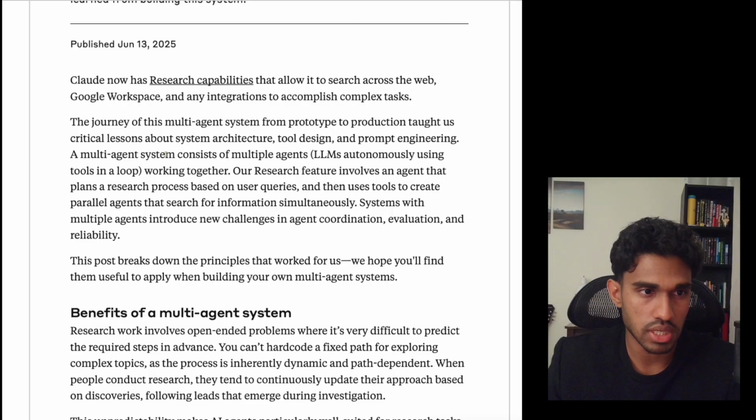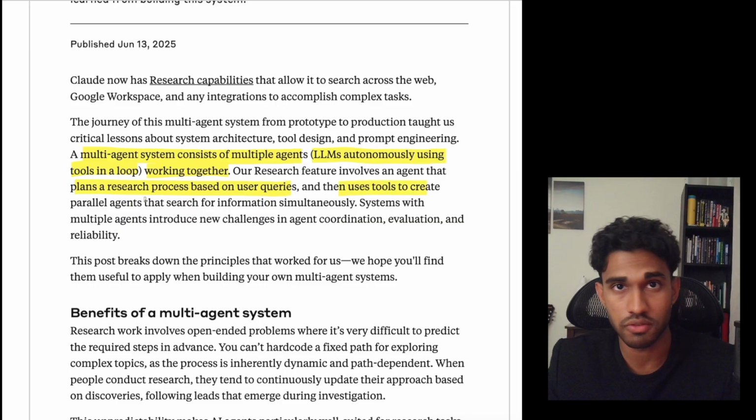So let's first start off by defining what exactly is a multi-agent system. Essentially what Anthropic are saying here is that a multi-agent system consists of multiple agents, LLMs, autonomously using tools in a loop, working together. And basically the research agent that they're going to be talking about in this article is one that plans a research process and then uses tools to create parallel agents that basically search for that information. And this whole thing is done simultaneously to, at the end of the day, give you a report, sort of like deep research in OpenAI.